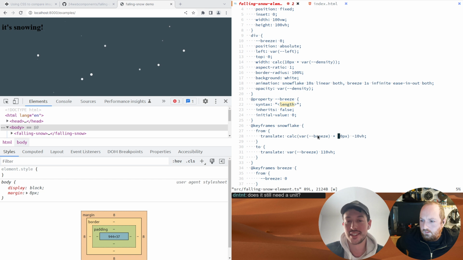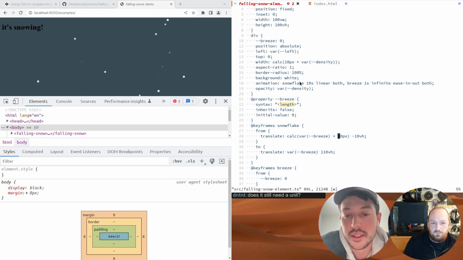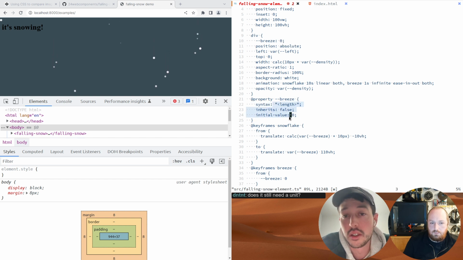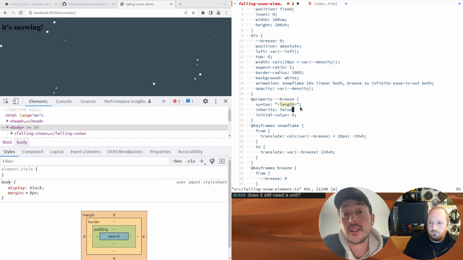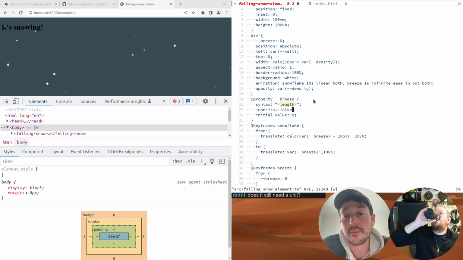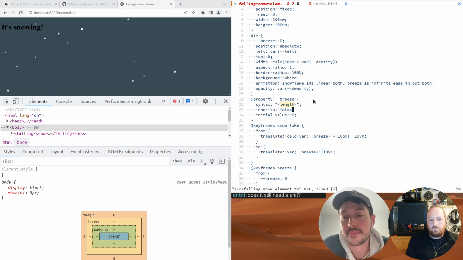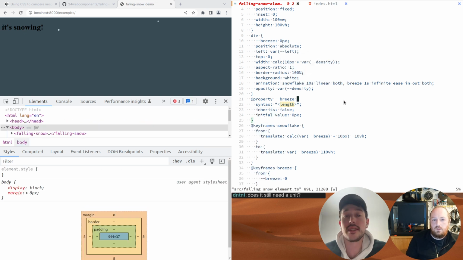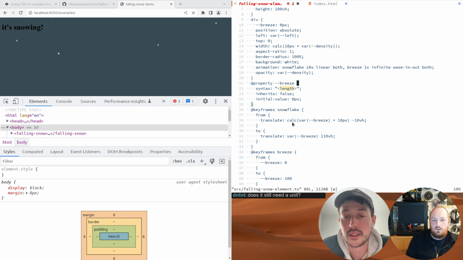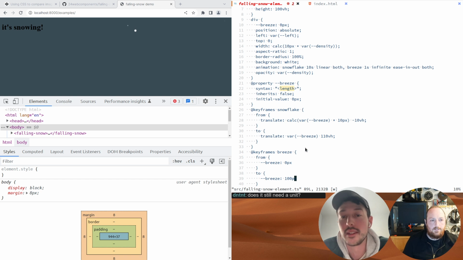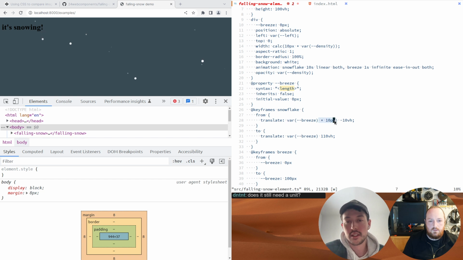Someone's asking, does it still need a unit? Because we specified a unit here, but does this need to be 0 pixels? Because that should be reflected from this. That's a good point. It probably does need a unit, and that might actually make it easier. Yeah, let's do that. And then down in keyframes breeze, let's give those units too. Then we can get rid of that calc stuff on line 28.